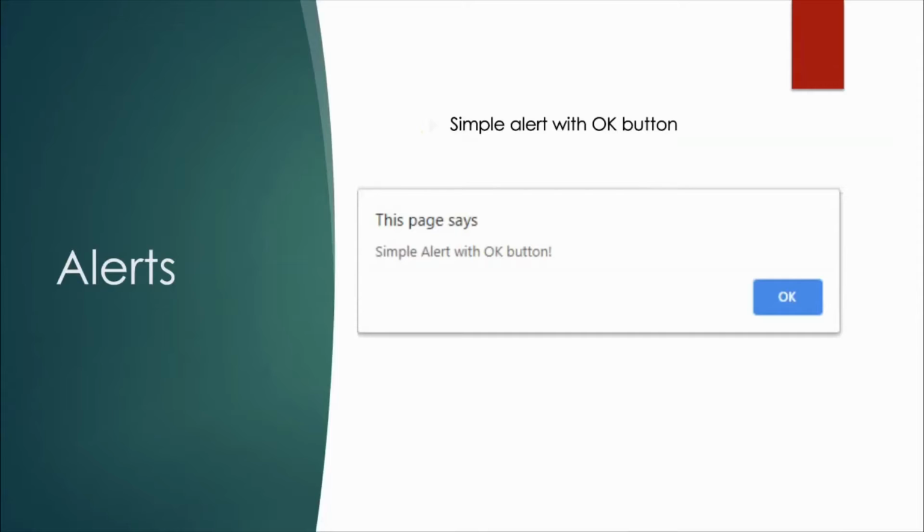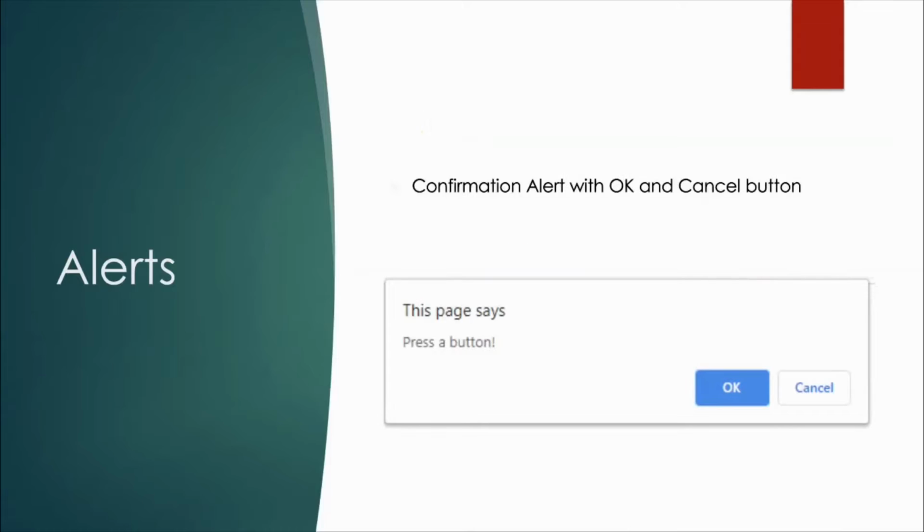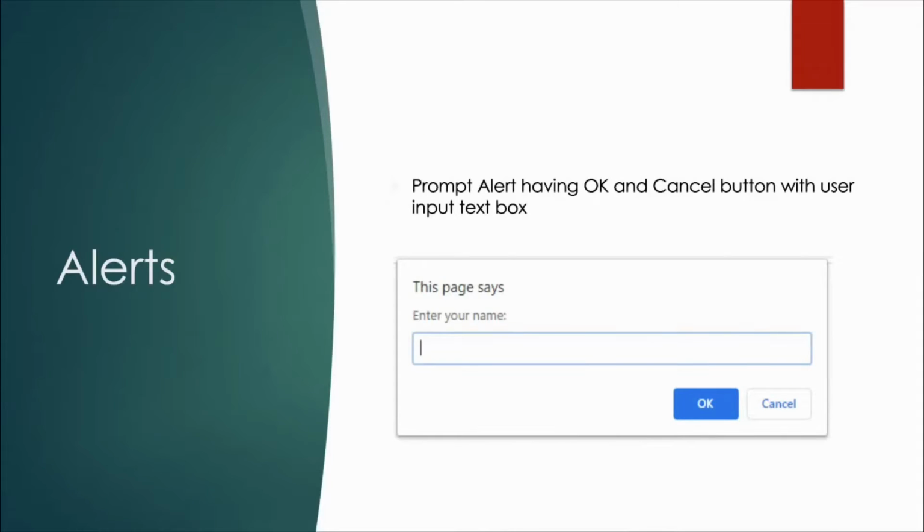So today we will look into three types of alerts. One is the simple alert where we get only the OK button, and then we have the confirmation alert where we get both OK and Cancel buttons, and then we have the third category, that is the prompt alert. It has OK and Cancel buttons along with a user input box. So the user has to provide the required data and then click on OK or Cancel.